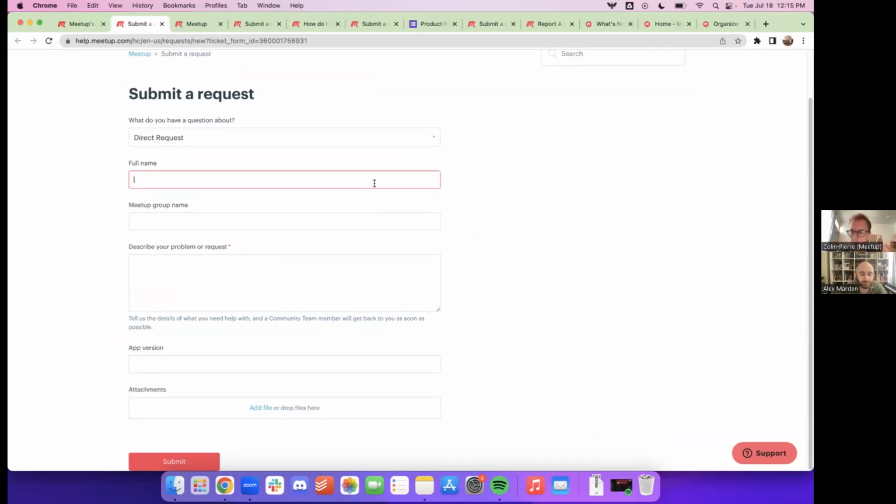We really want to help you as soon as possible. So by giving us as much information up front, we can come back to you with answers sooner. Otherwise, we might have to respond with needing more information. So just try to be as specific as you can. And then also at the bottom, there's attachments.